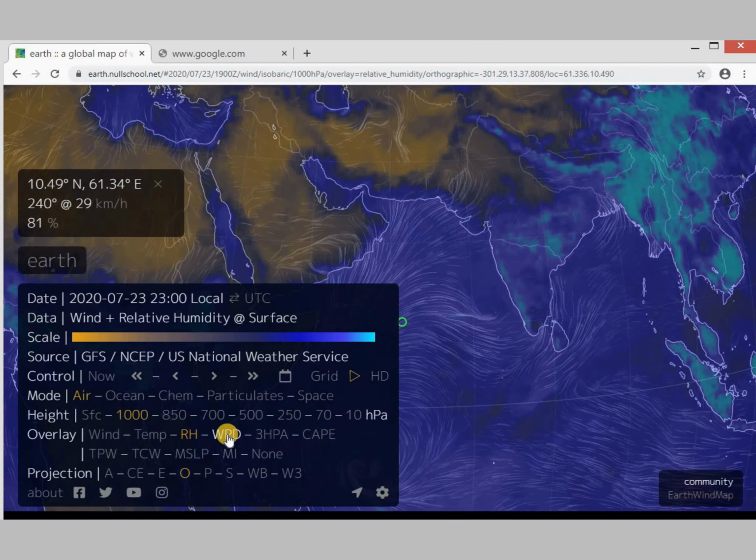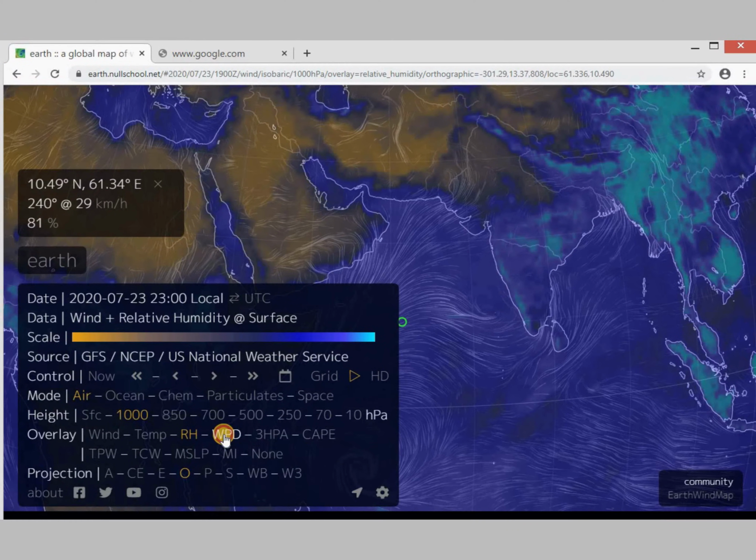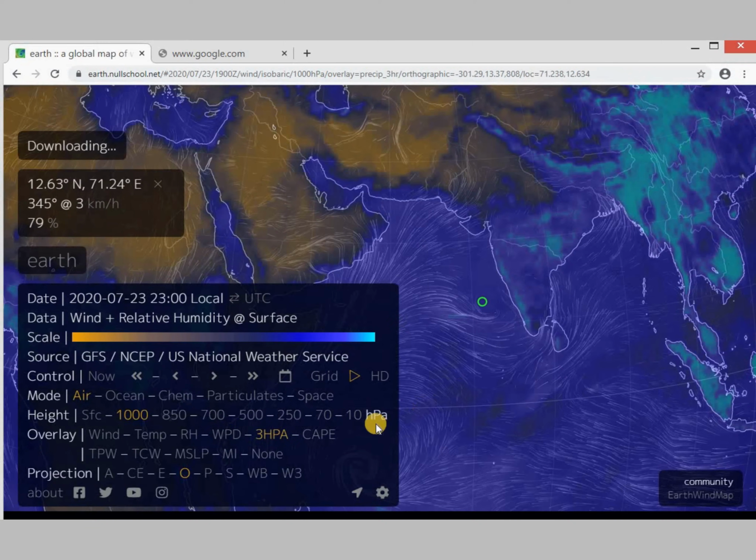Next data layer is wind power density, and this data is used to find out how much wind power is generated in a given area, and this is useful in installing wind turbines. The name of every data overlay layer is written when you hover your mouse on it. This is convective available potential energy from the surface. This is basically the energy required for the water to go up into the sky and form clouds.